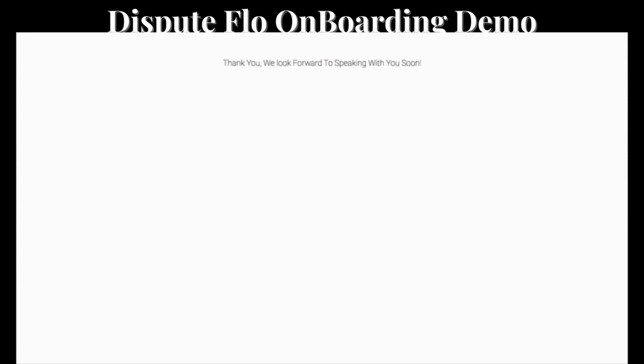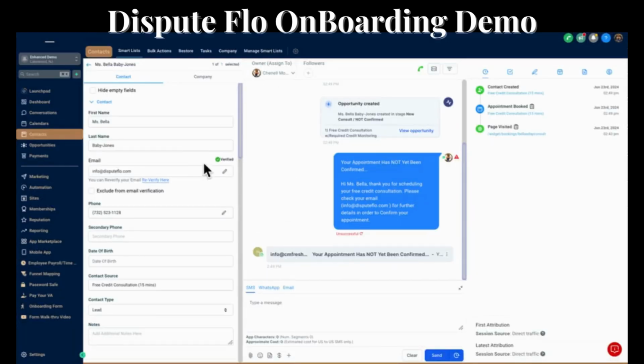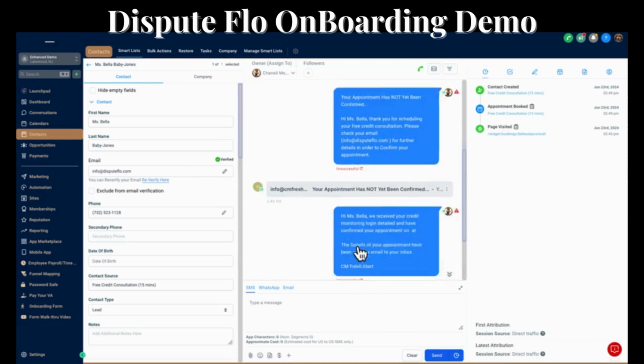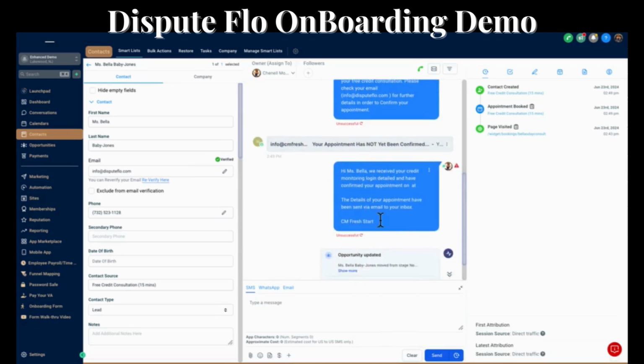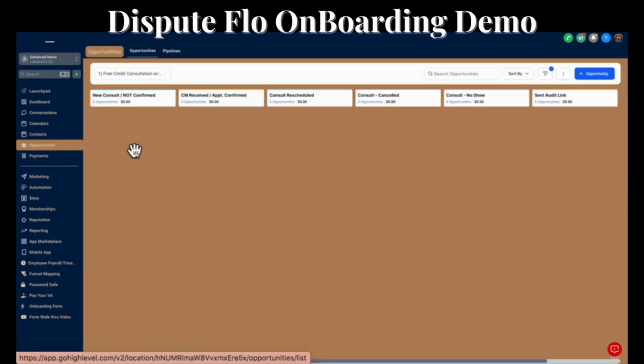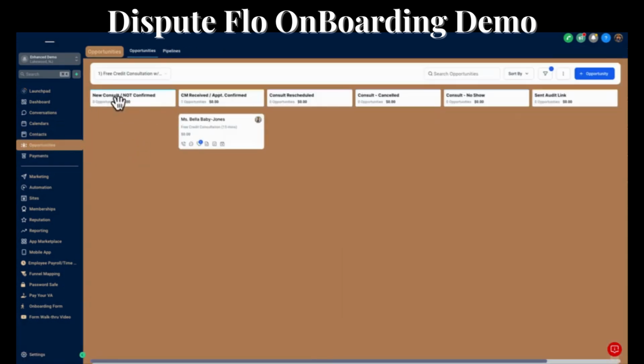Now once they fill out this form, we're going to come back in here and you'll see that a message just popped up right here, letting them know that we did receive their credit monitoring information and their appointment is now confirmed. Now when we go check the SOP, you'll see that they moved from new consult not confirmed to credit monitoring received, appointment confirmed.